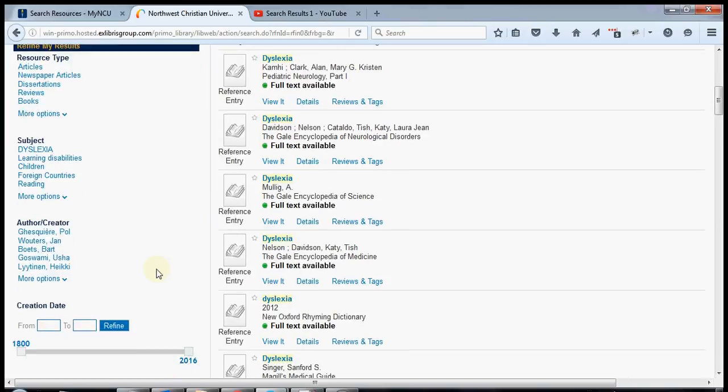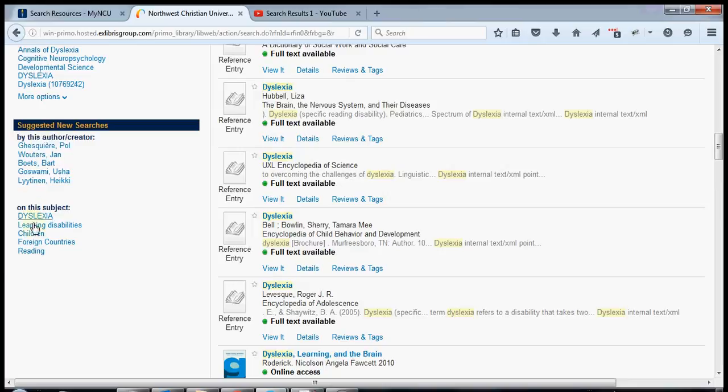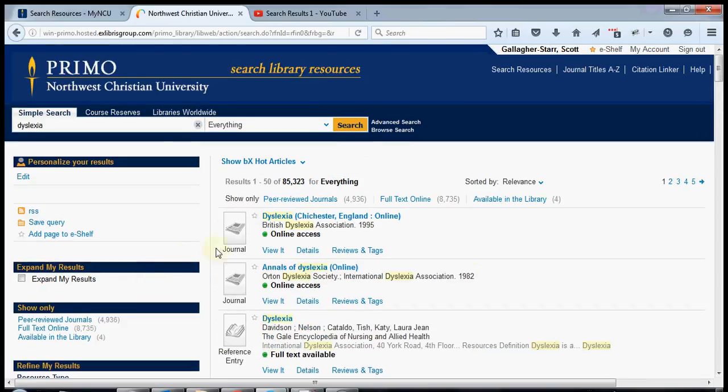Okay. And after language then comes journal title. If you're looking for articles in a particular journal, that's how you'd narrow that down. And then further on down here, they suggest new searches that you can use to maybe find more or different information on this. So that's the end of the search results tutorial. The next tutorial in the series is going to talk about your eShelf and how to save yourself time, energy, and trouble by using the features of that.